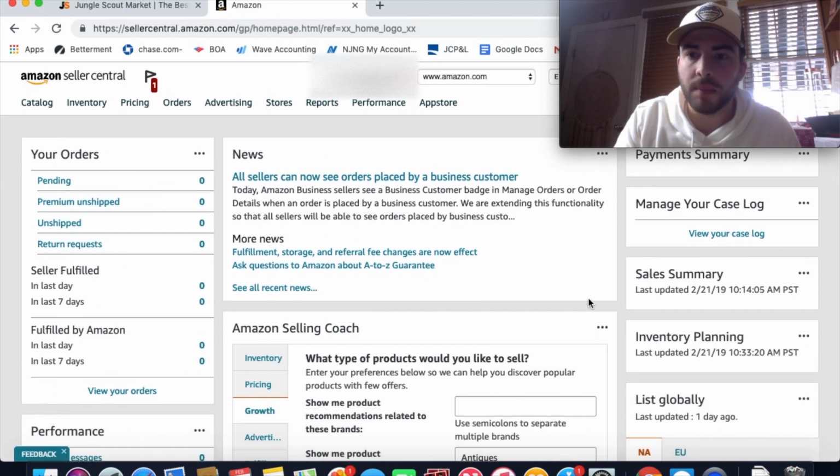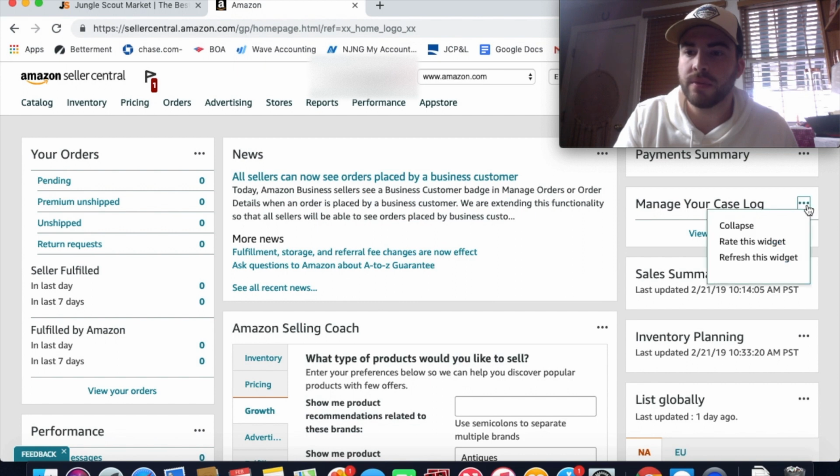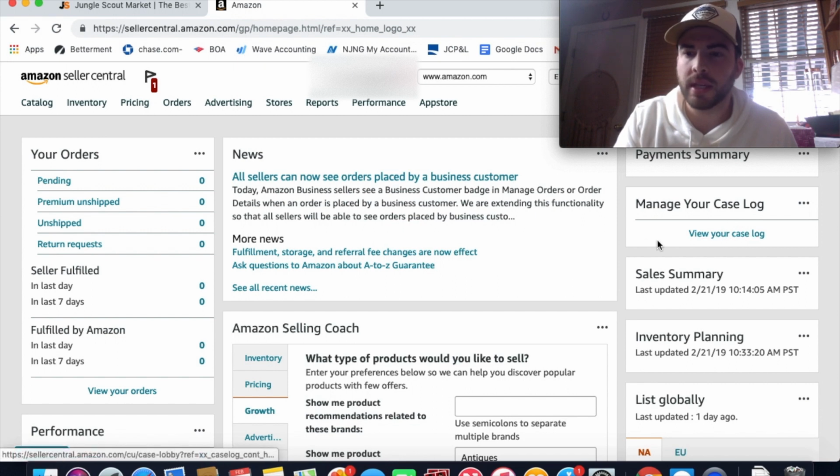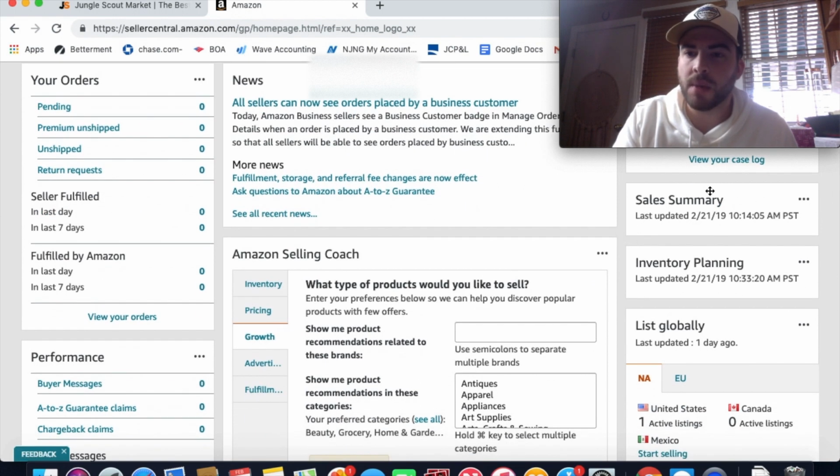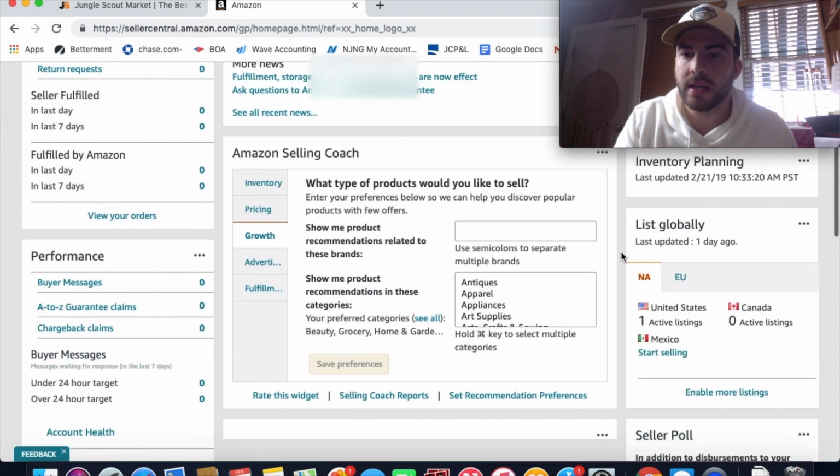So yeah. On the right hand side, payment summary, manage your case log. So if you opened up any cases with seller support, you would view your case log here. If you have any cases open, it should show up right here, and then you'll be able to click that. But again, that's how you get to that. Sales summary. This will show you daily, weekly, and I think monthly sales. So a quick view of that.